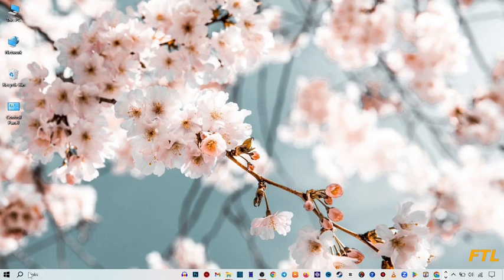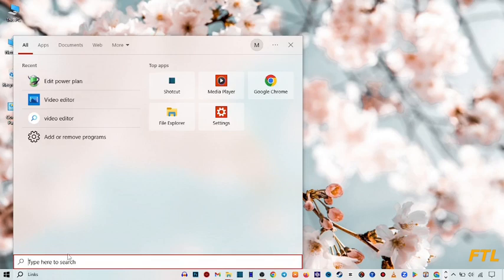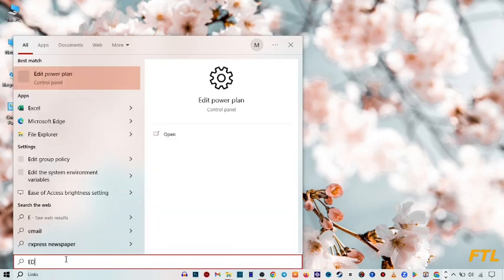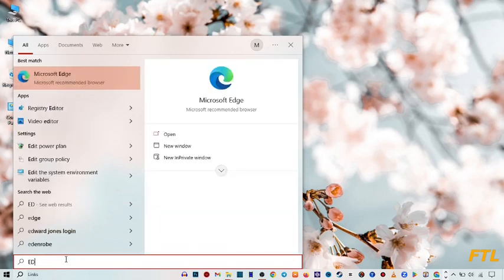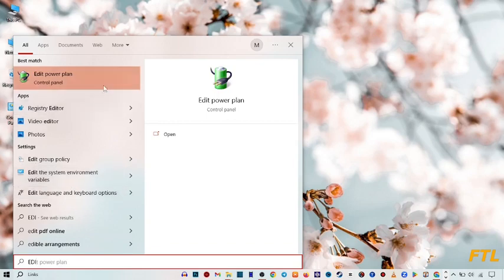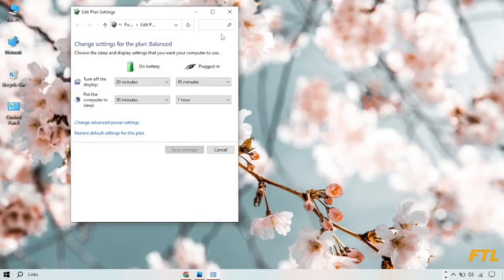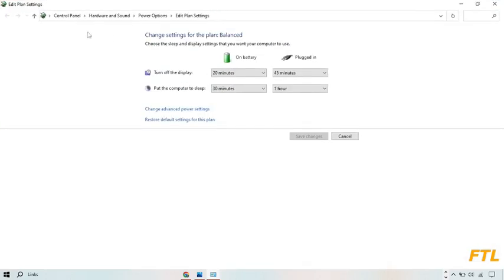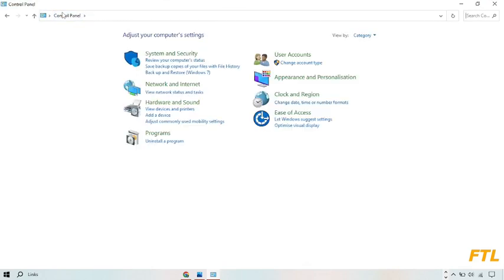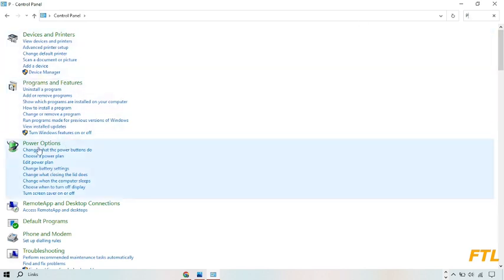You go to the search bar. Here you search "edit power plan". Open edit power plan. When you do that, you go to Control Panel, and in Control Panel you search here for power plan, Power Options, and click on it.